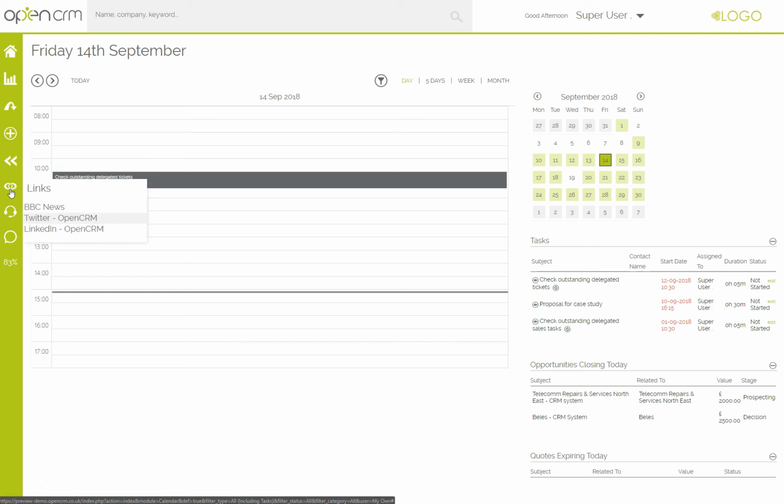Links. These are links to other areas of the net. Again, these are set up at a user level and work in a similar way to how bookmarks do in your browser. Support Desk gives you a quick overview of who is currently in your support queue, as well as allowing you to check in and out as you need. This works entirely in conjunction with the OpenCRM Help Desk module.